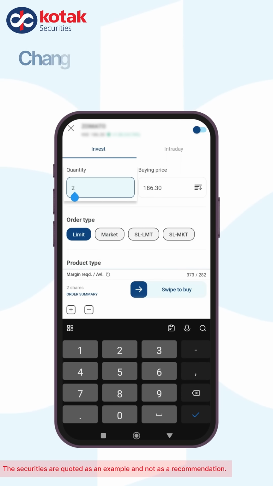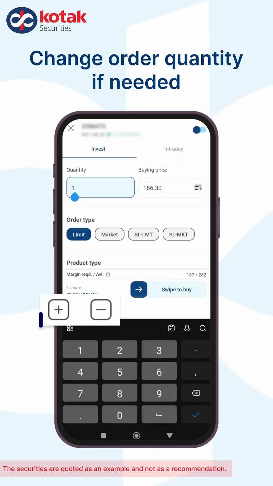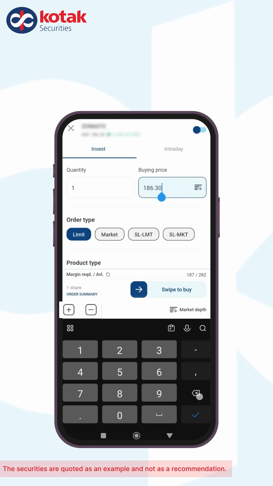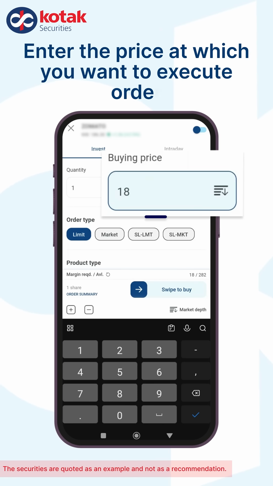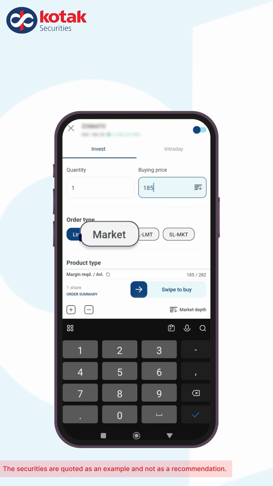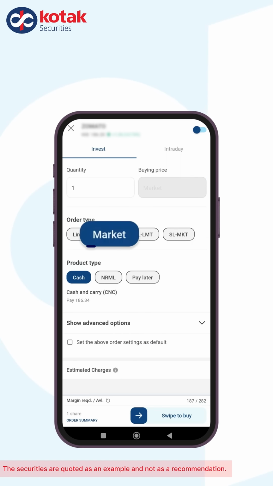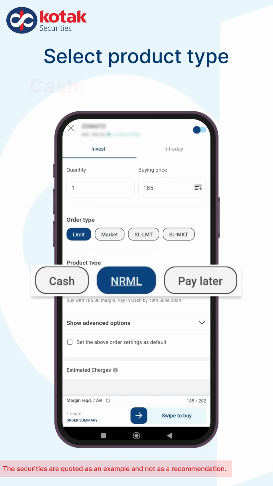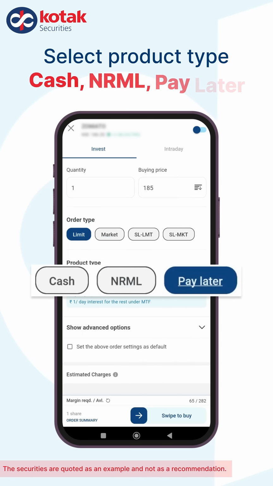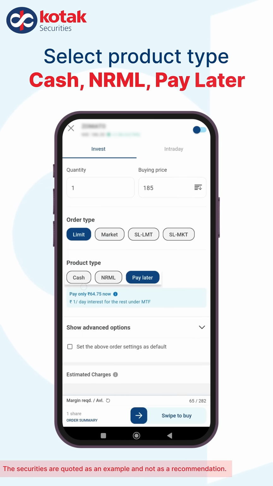You can easily change the order quantity by using the plus or minus sign on the screen. Enter the price at which you want to place the order. You can select market order if you want to execute it at the current market price. Select product type as cash, normal order or MTF, that is pay later on Kotak Neo app.